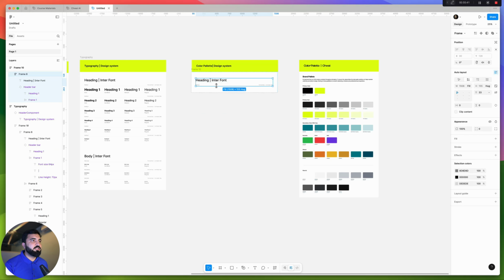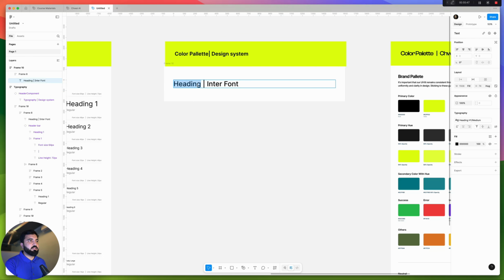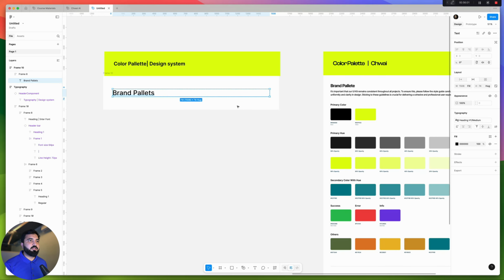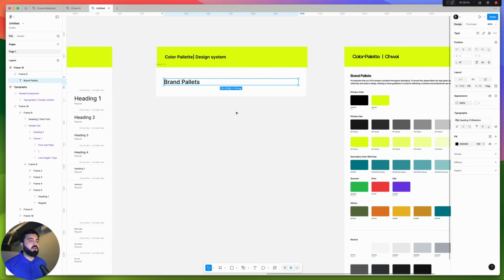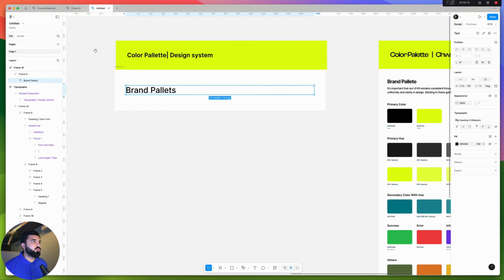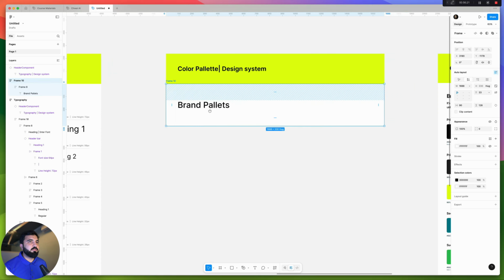Delete this. We just need the top part, which is this. So now this one is brand palette. You can definitely do this subtext as well, but for now nothing to worry about. We can do it on our own if we need, or let's get directly into the colors. In primary color we have this black and yellow color. To do that, again, super easy, super duper easy, nothing fancy.